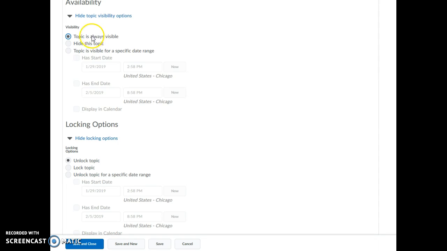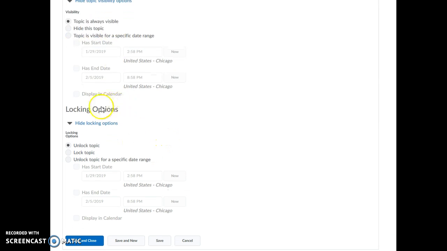So in my course, I leave this as always visible, and then I set locking options. And what I do is I unlock a topic for a specific date range. The start date is when I want students to be able to start to post to it, and the end date is when I'm not accepting any more posts. So for me, this is the same thing as a due date. So I would just input both of those dates and both of those times and save and close, and that's effectively the due date in D2L.